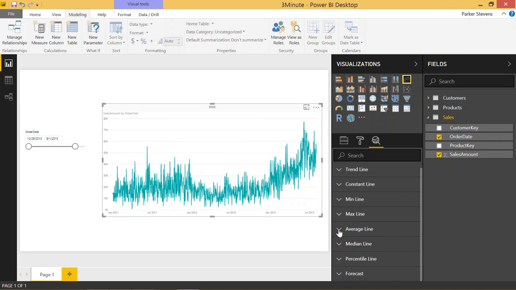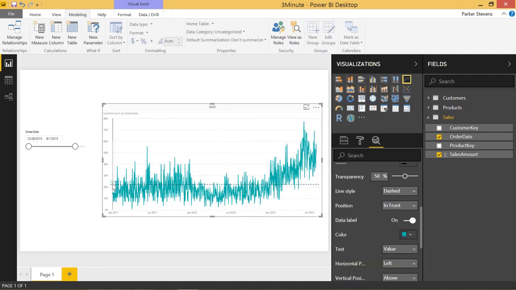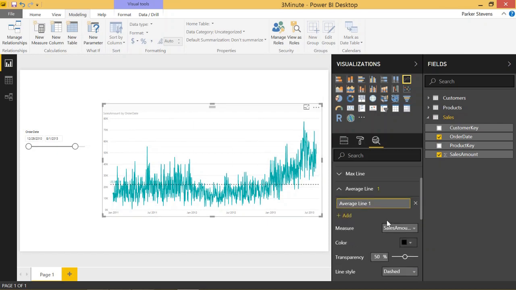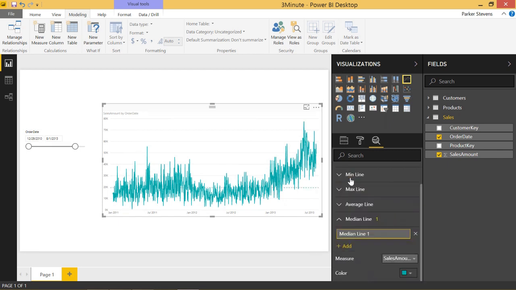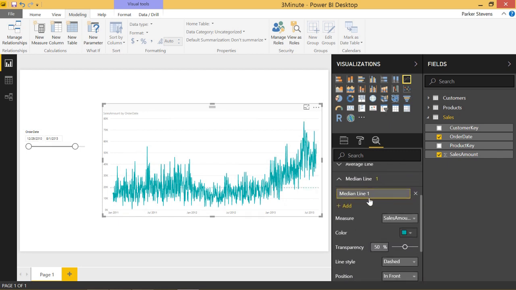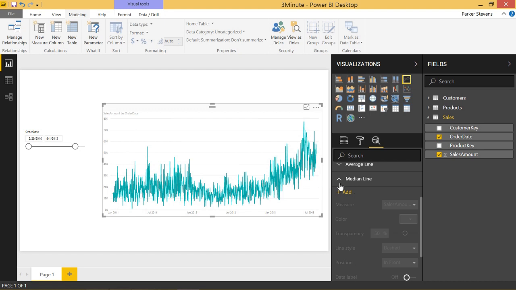We have just a couple more here, an average line. That shows up right there. Pretty useful. Let's see what our average was. 22,000. Let's get rid of that. And median line. Median lines are really important. You can set just one median, and we'll see what that data label is. It is around 19,000. So adding all these together, you can probably start to see more of a trend.